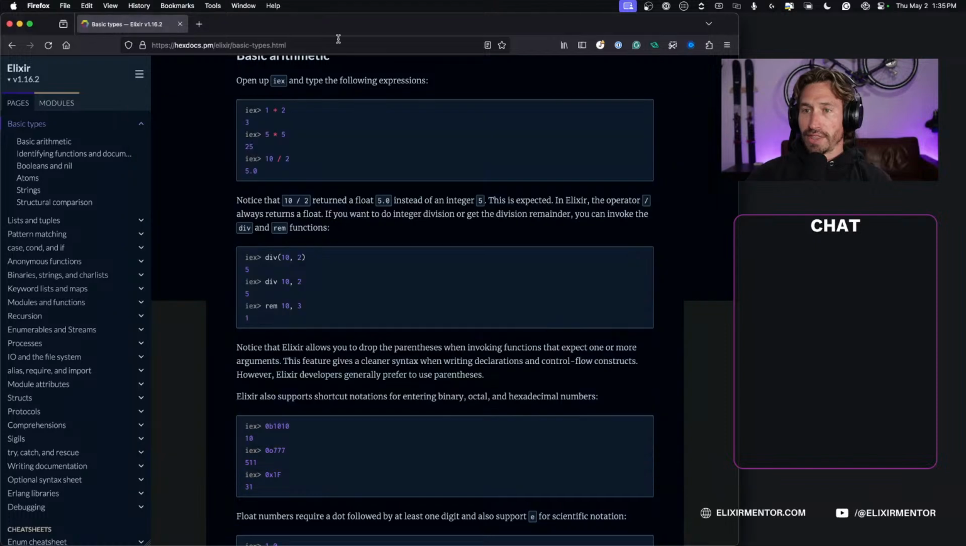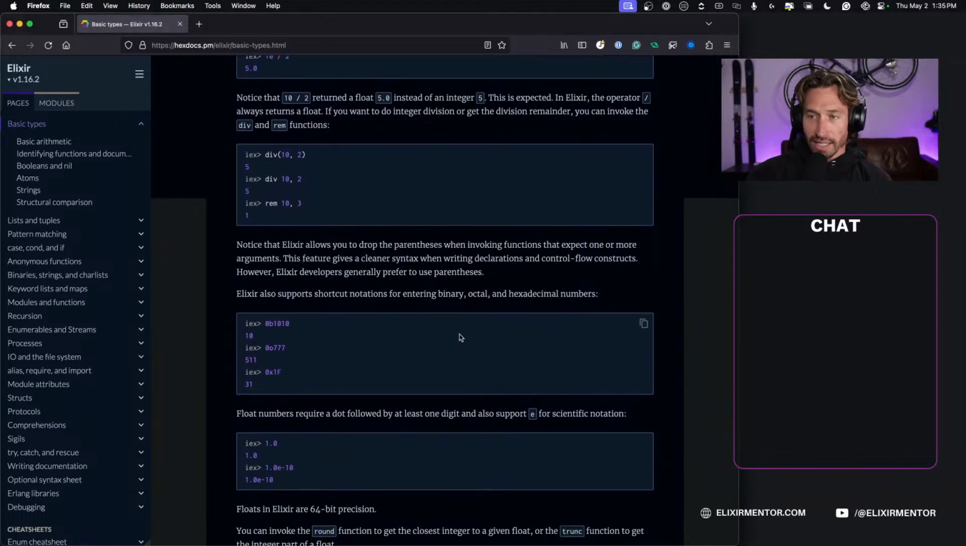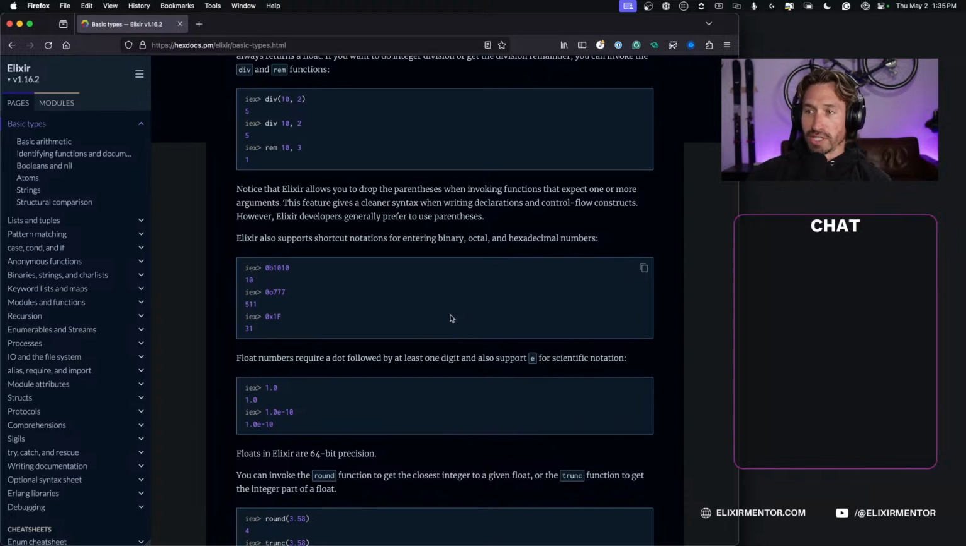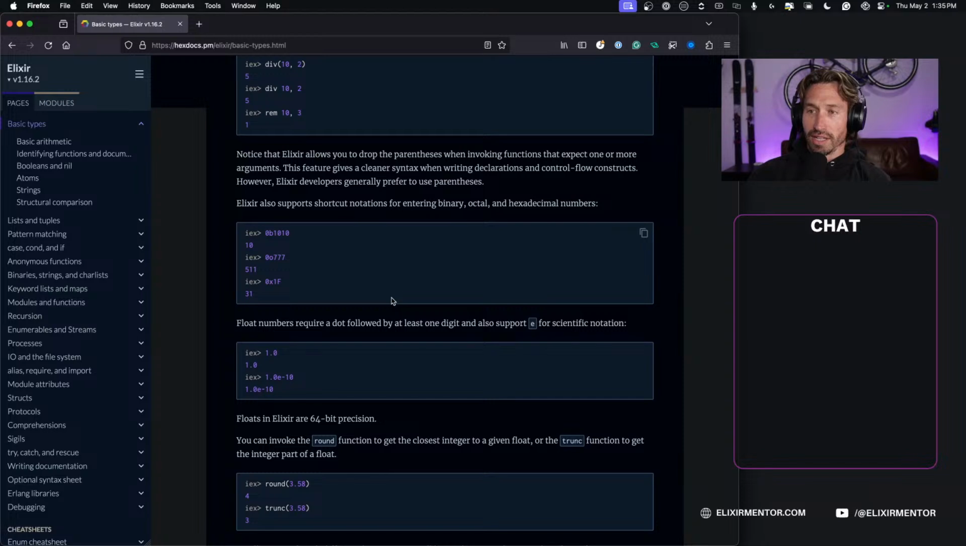So that is that. You'll notice that Elixir allows you to drop the parentheses, which I just did, when invoking functions that expect one or more arguments. This feature gives a cleaner syntax when writing declarations and control flow constructs. However, Elixir developers generally prefer to use parentheses. That's true, I prefer to use parentheses.